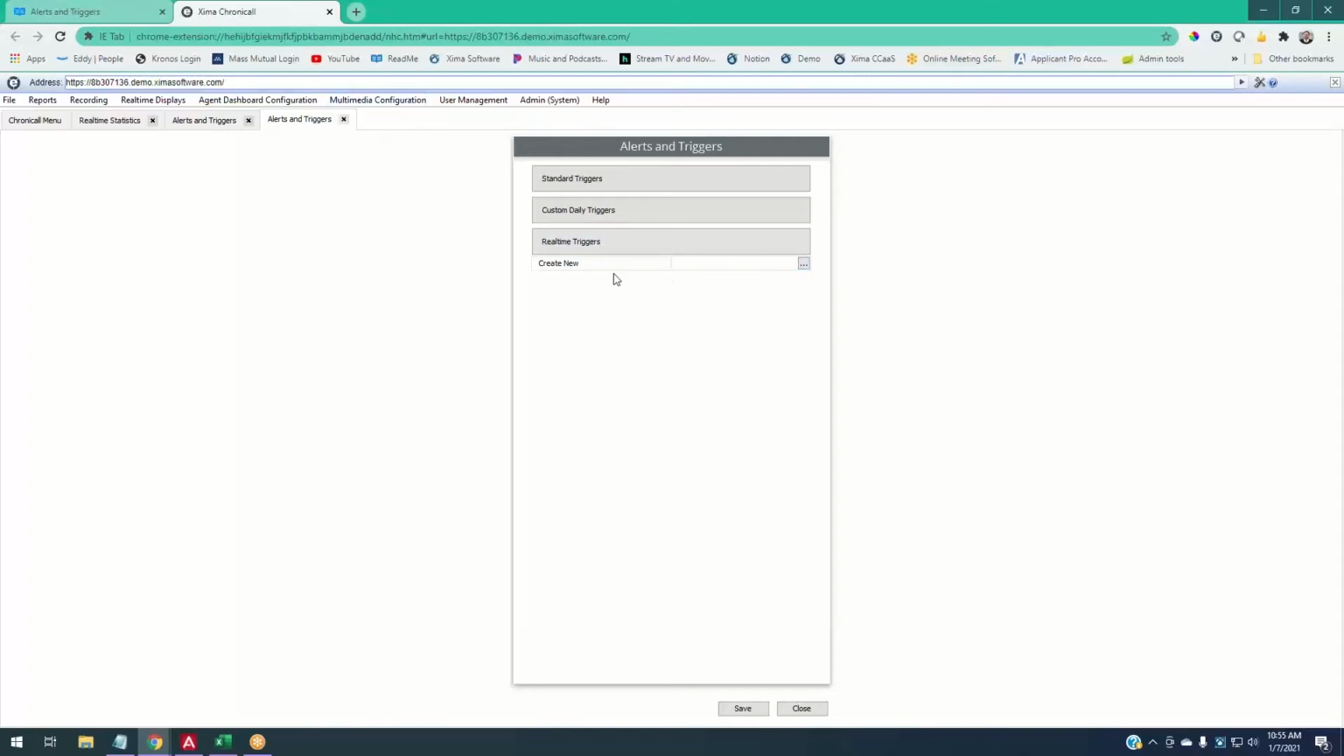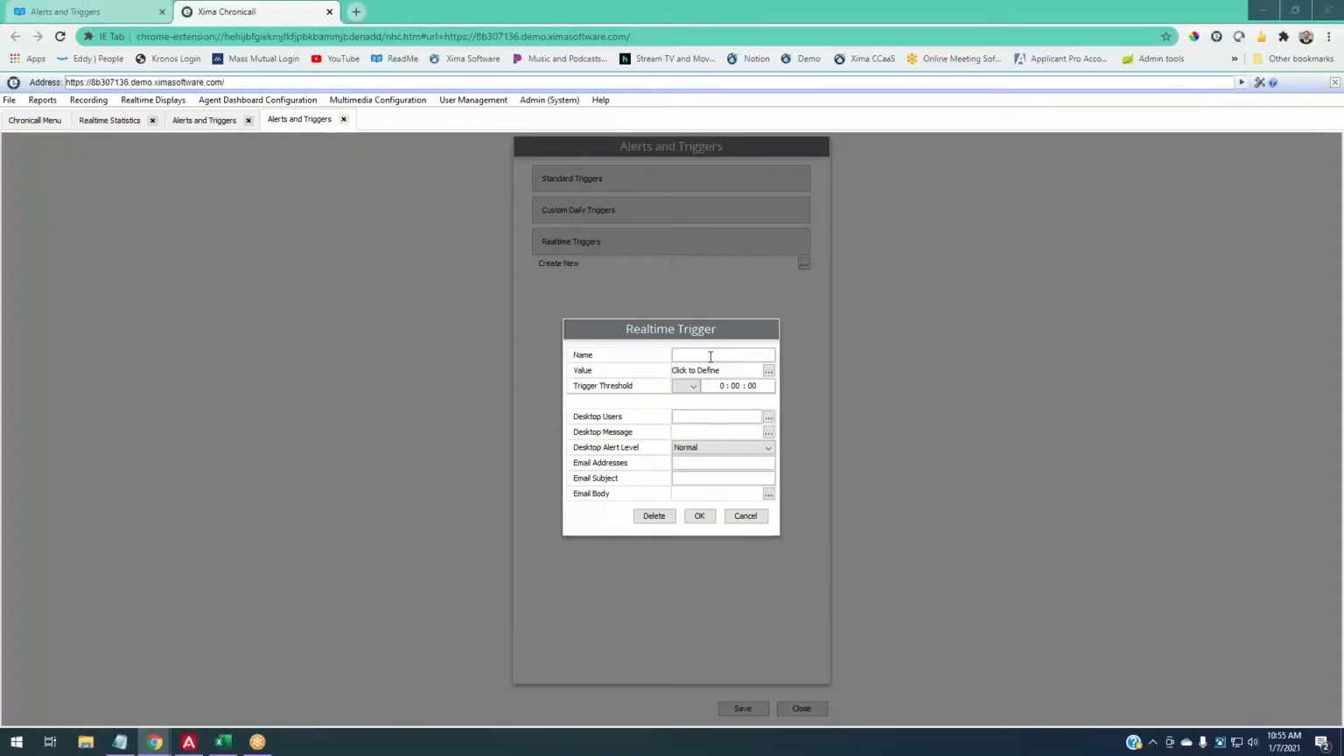So to create that, all I have to do is come in here under real-time triggers where it says create new. I'll go ahead and open this up here. I'm going to go ahead and give this a name. Let's do this for queued calls. We're going to call this one our 5 queued call message, 5 queue. We're just going to call it 5 queue, just like that.